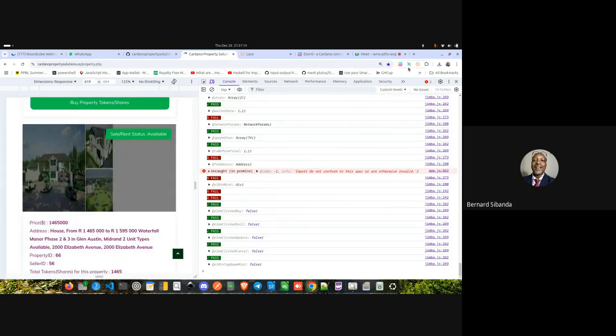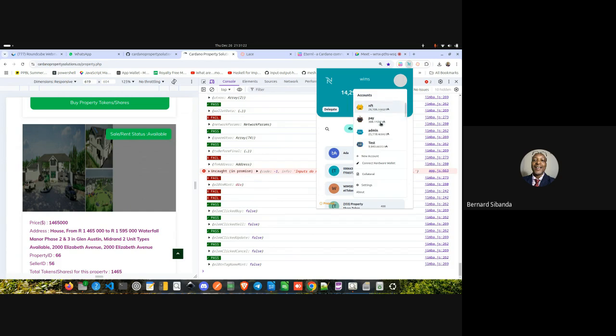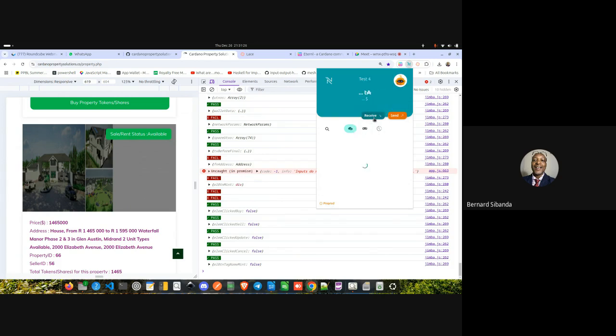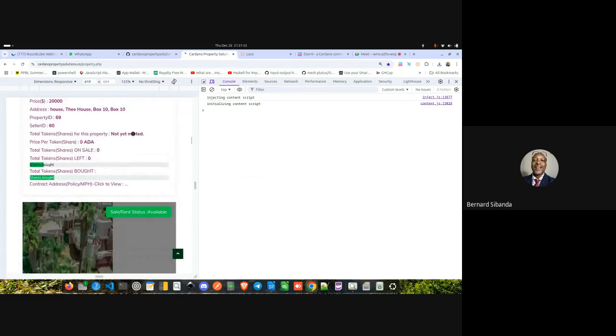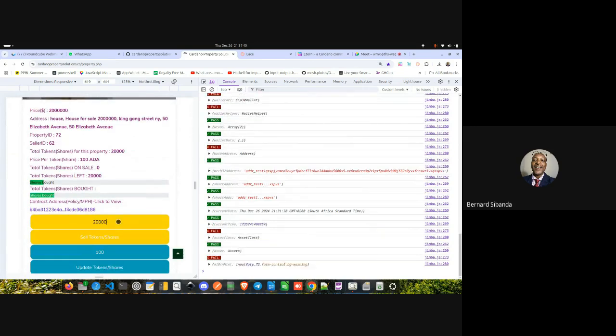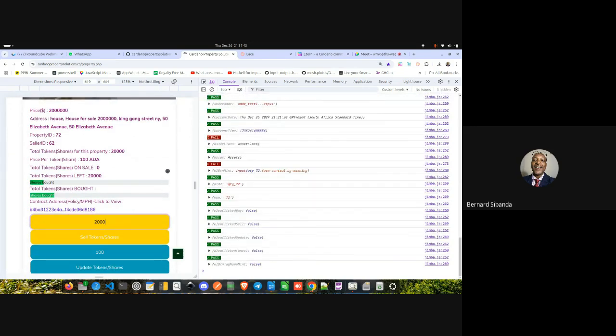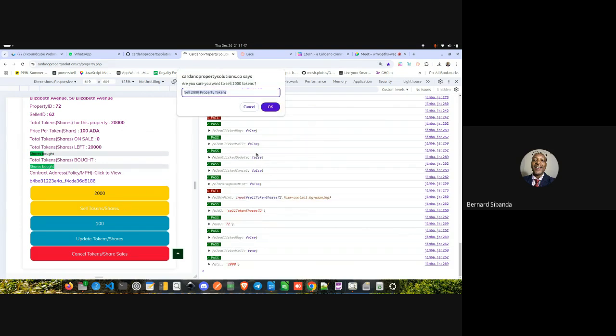Okay, under this account, we can change this account. Let's go to test 4. Right, under test 4, let's use that account again to try to sell our tokens. Right, let's go with 2000, sell token shares.